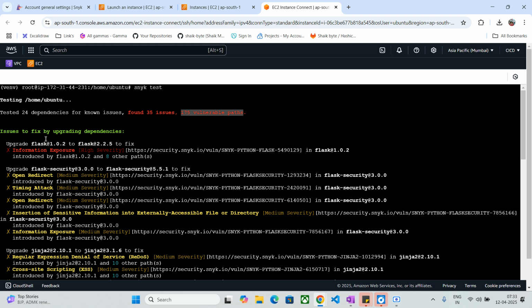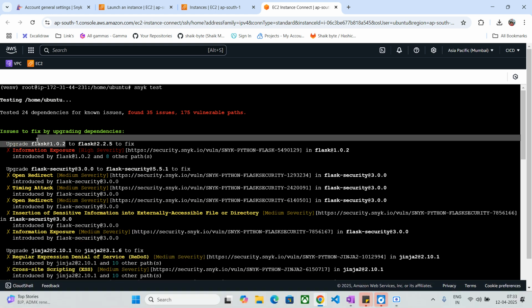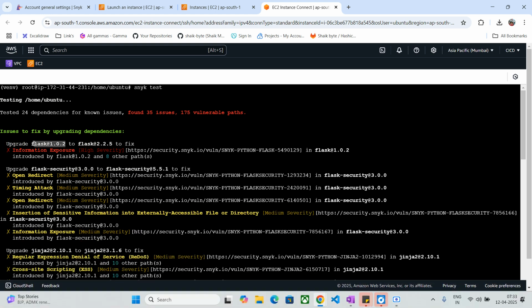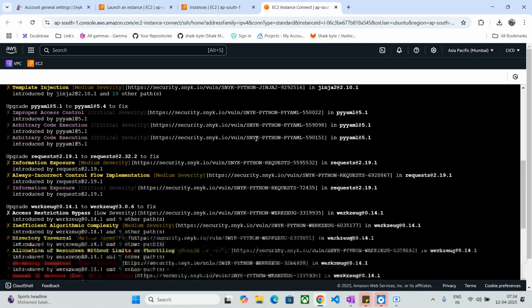at the dependency level, it says upgrade 1.0.2. So currently this is the version installed on my machine, and it's saying that if you would like to stay away from this vulnerability, you have to upgrade your Flask version from 1.0.2 to 2.2.5. And to know more about this vulnerability, I have to head to this URL, and I'm going to copy this URL.